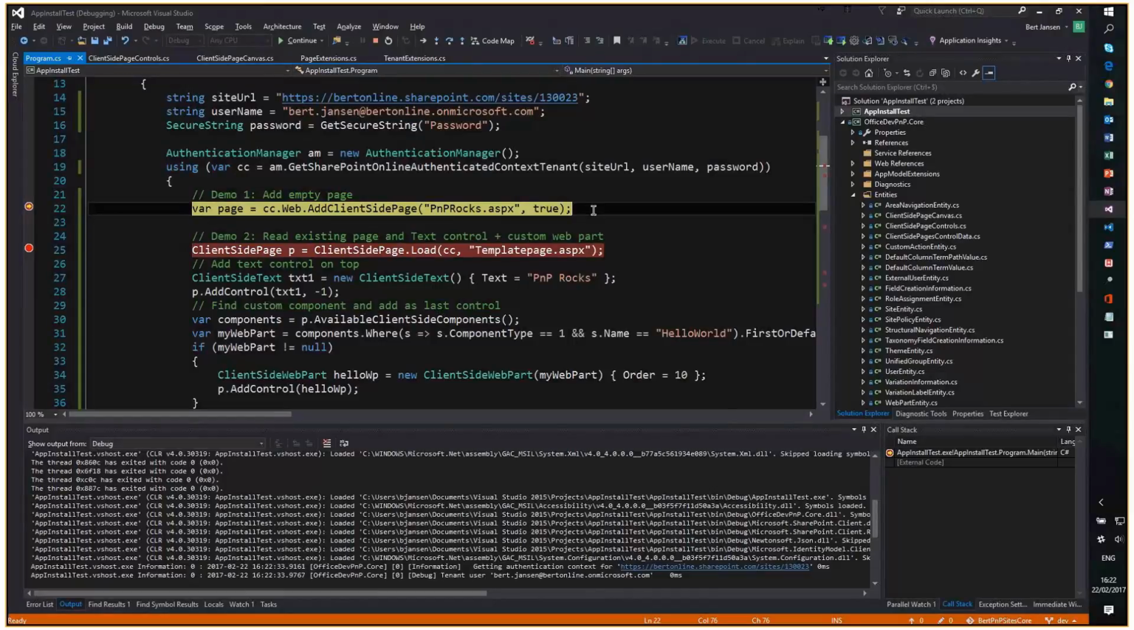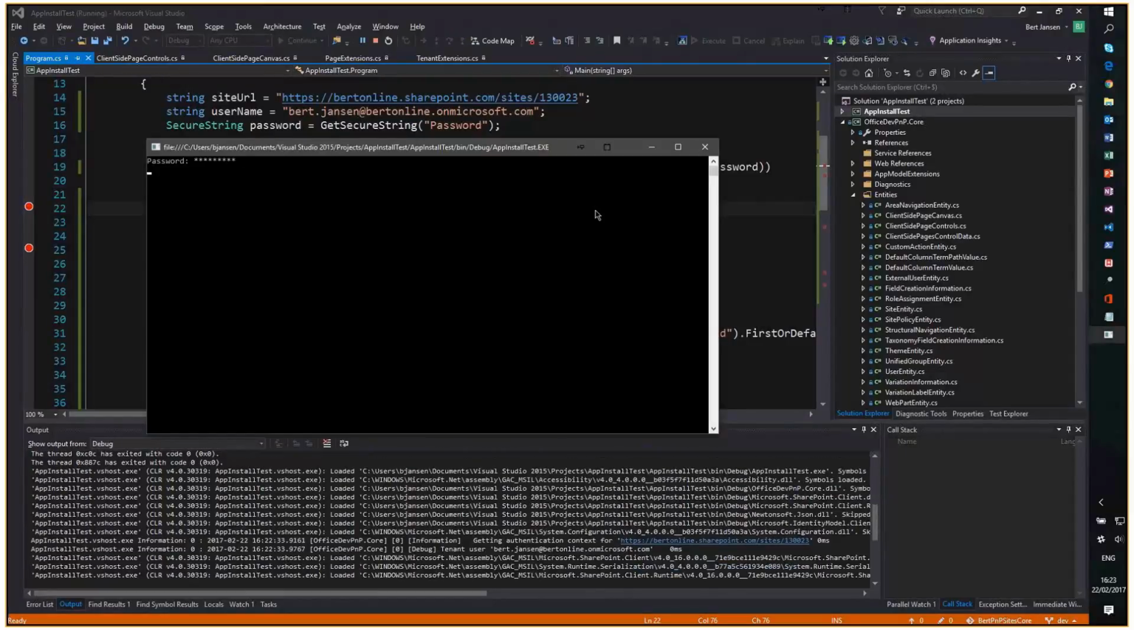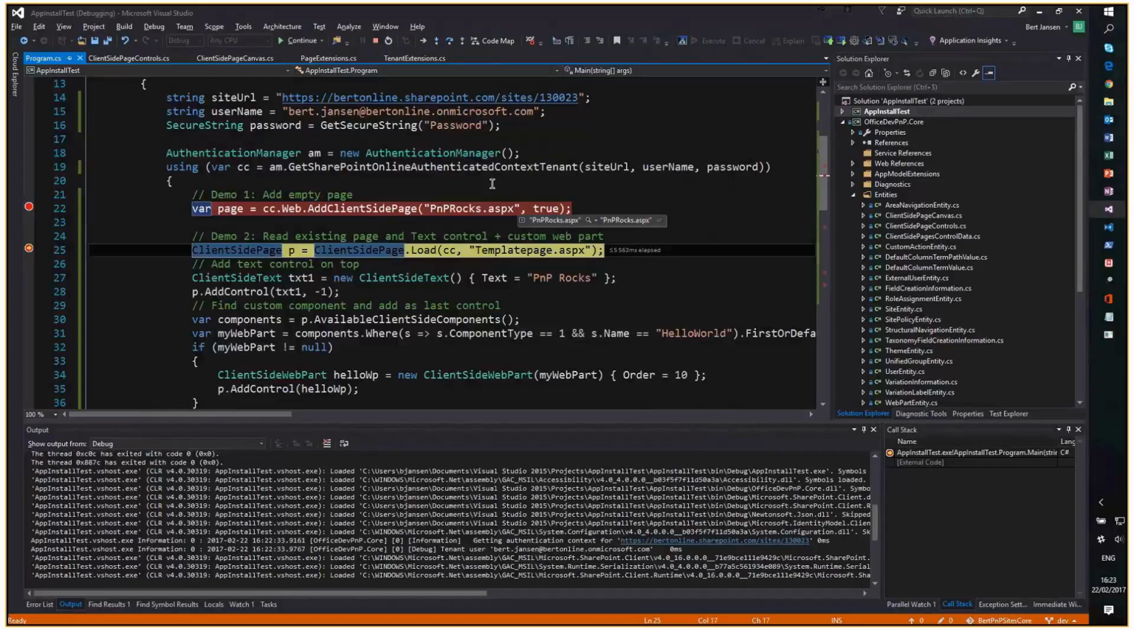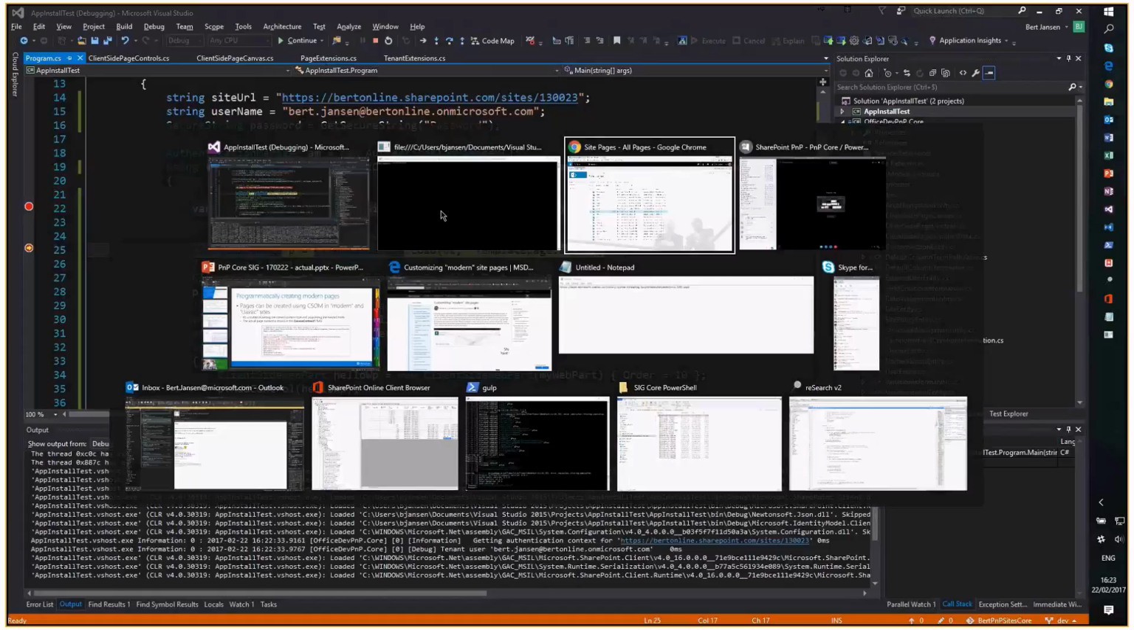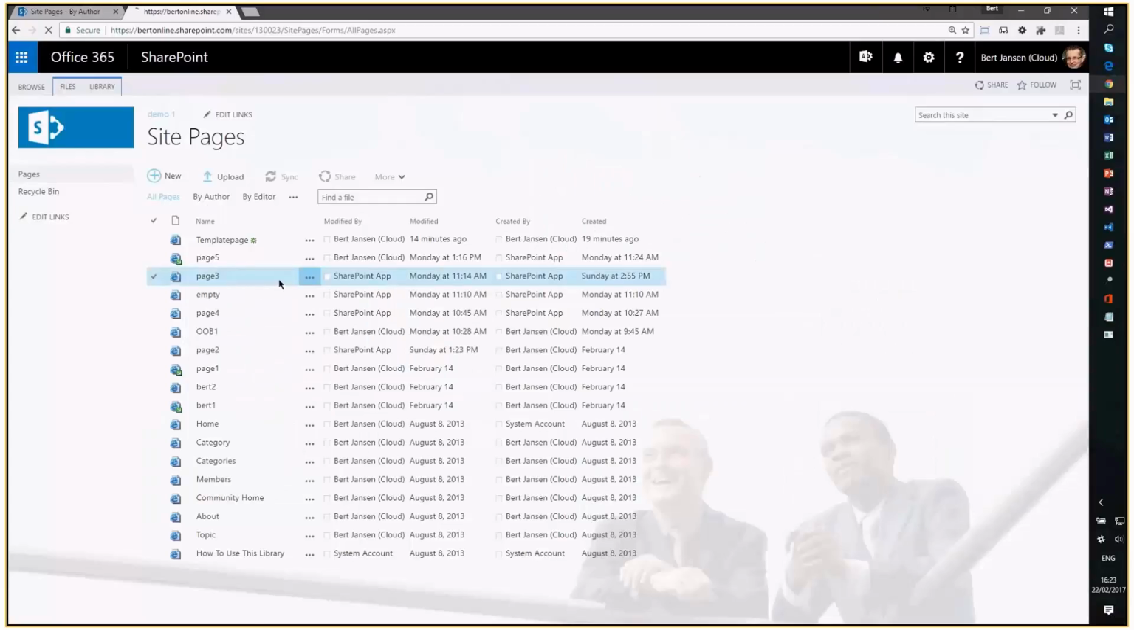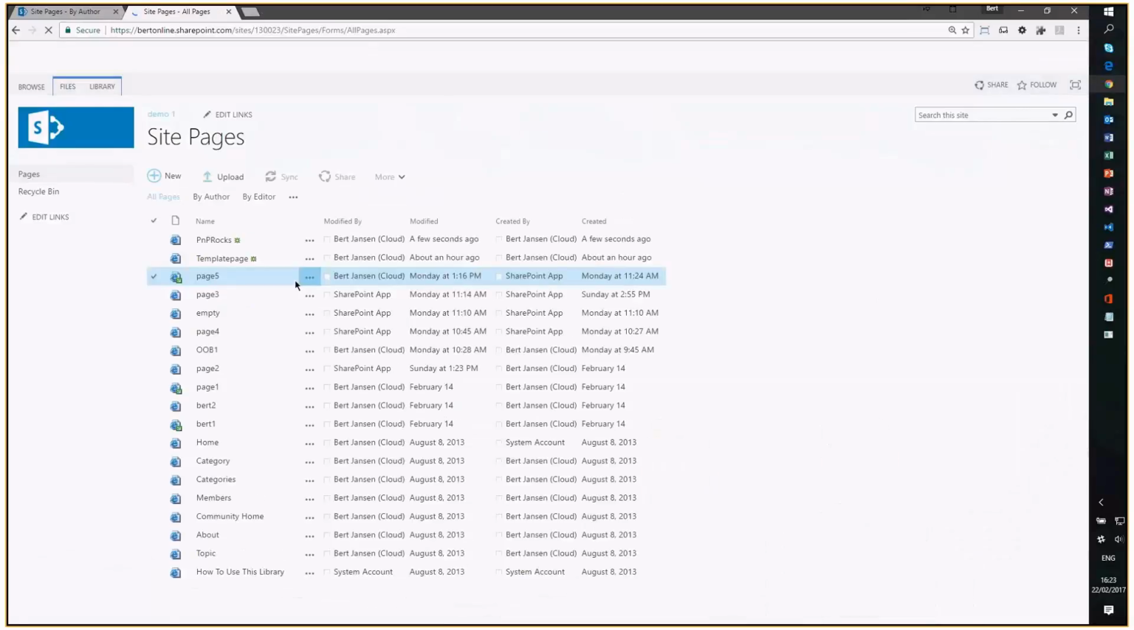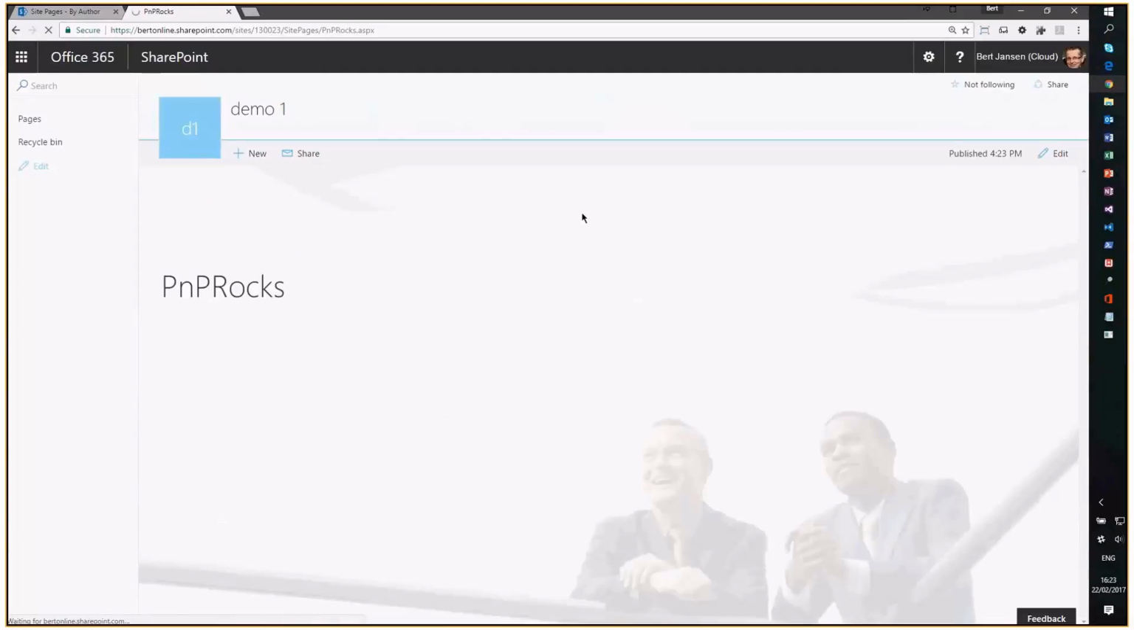Then it will run, and hopefully we don't get an error, which is good. We should have this page. Going back to the library, refreshing the page. Does give us a PnP Rocks page. Going over here, you'll see this is a plain empty modern page. Nothing's on the page. Just simple empty page.